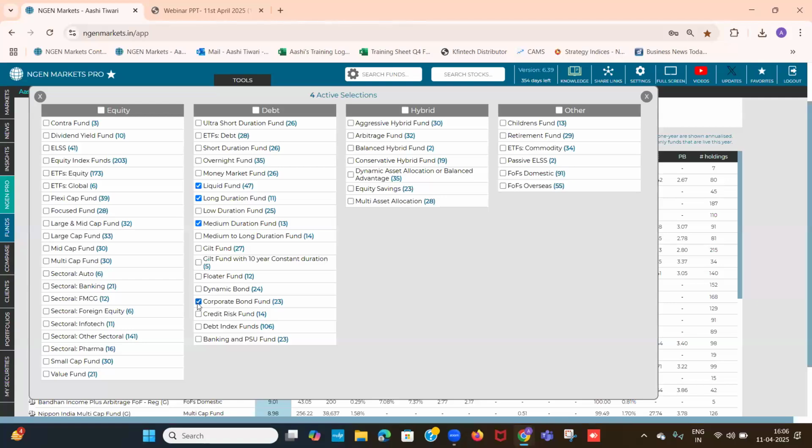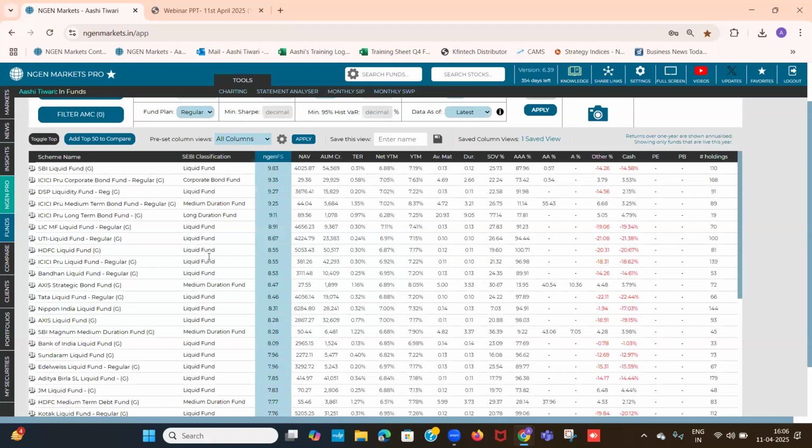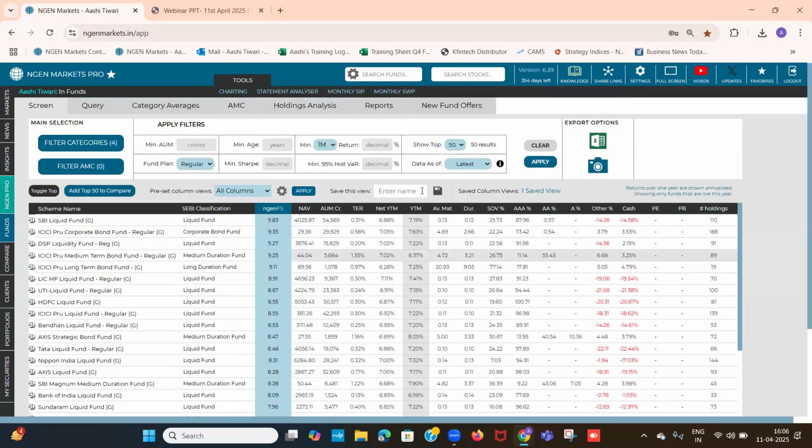Now, once I click on these checkboxes, all of the funds will get loaded onto the screener. As this gets loaded, we can see that there are 50 results. To increase the number of funds in the list, we'll click on the drop down that states show top. So I'll click on the drop down and select 100 and then hit apply. Now we can clearly see that there are a total of 94 funds listed on this screener.